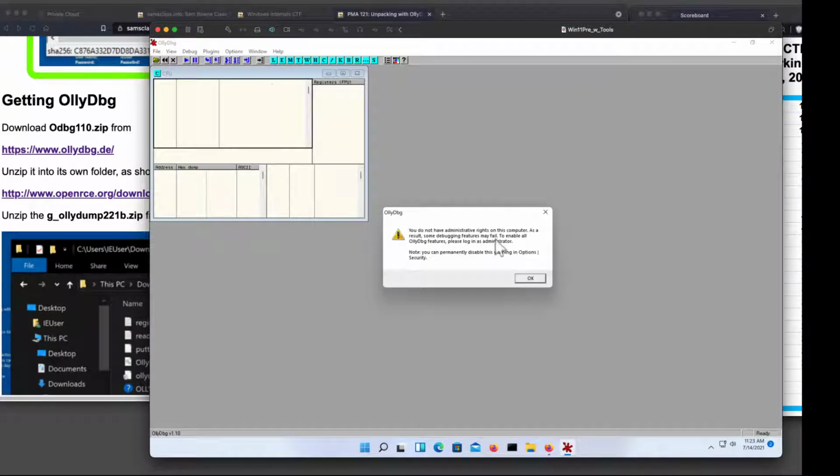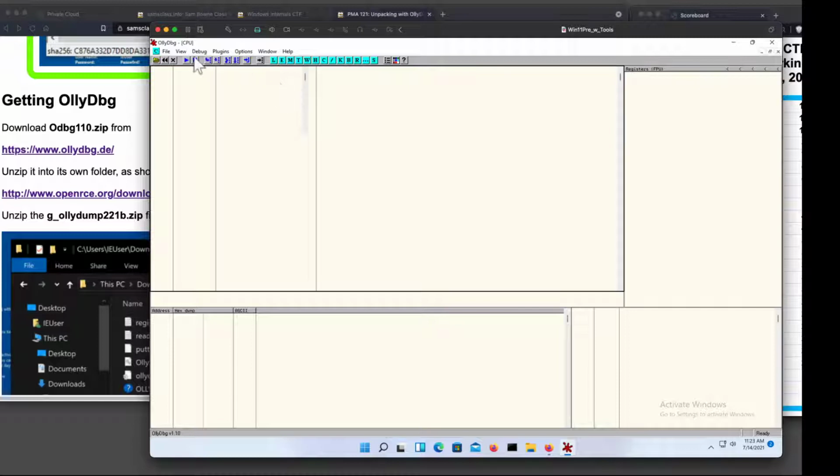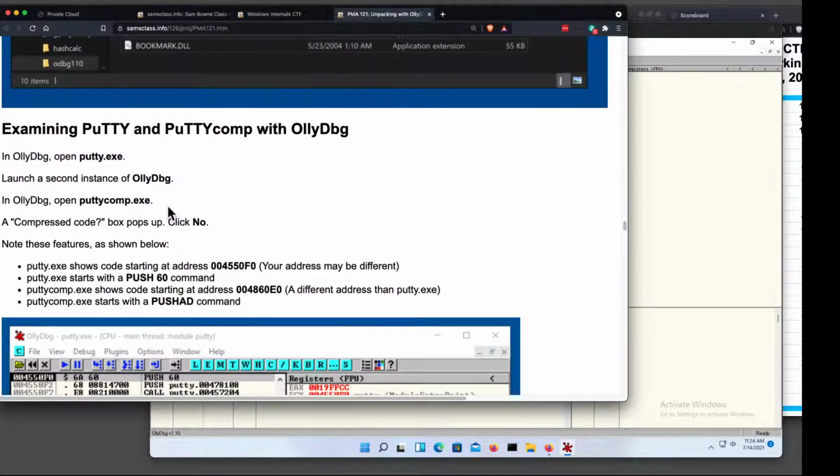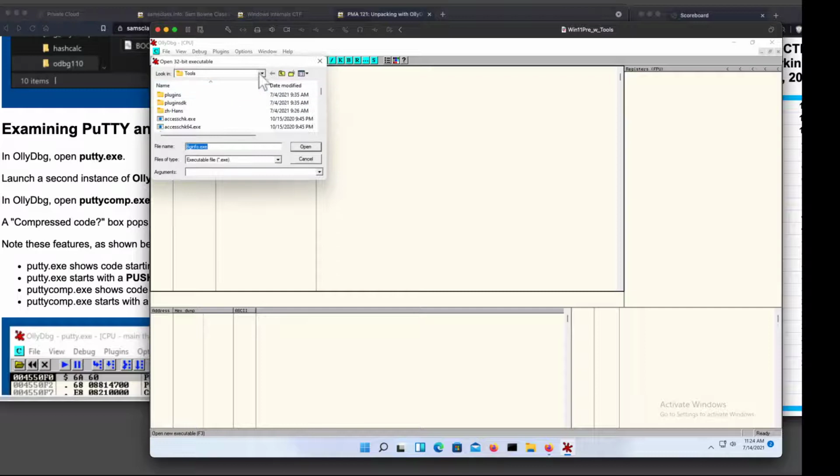All right, so I maximize the CPU window and I open, we'll just start with normal PuTTY. All right, and I go to my desktop and find PuTTY. There's PuTTY.